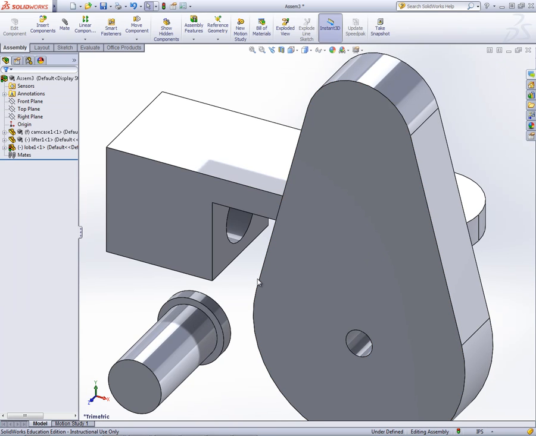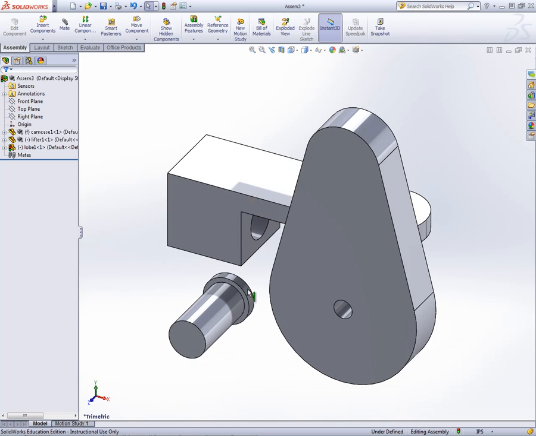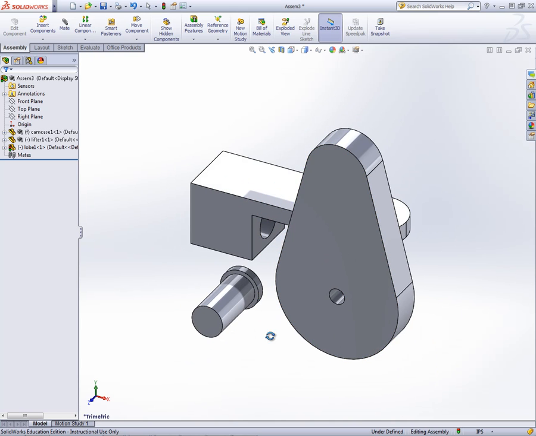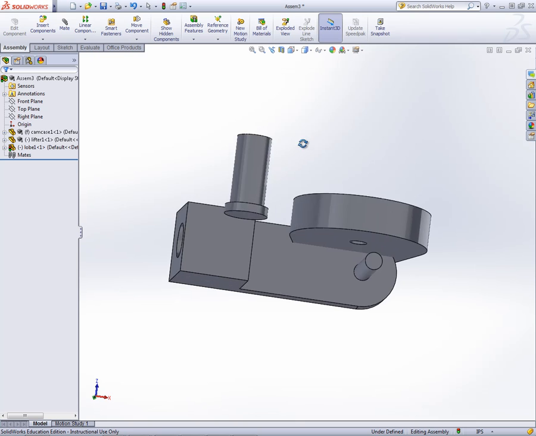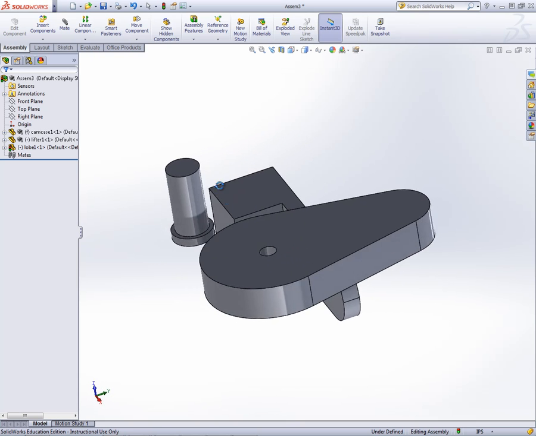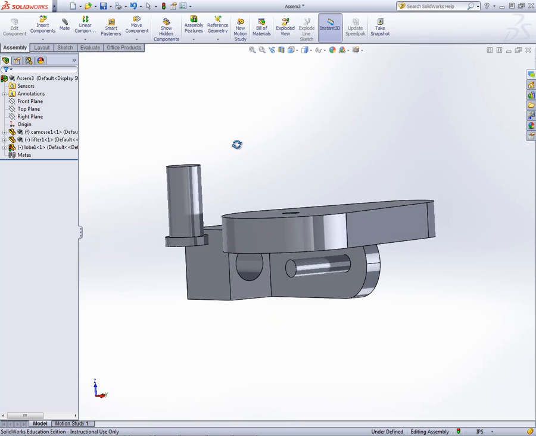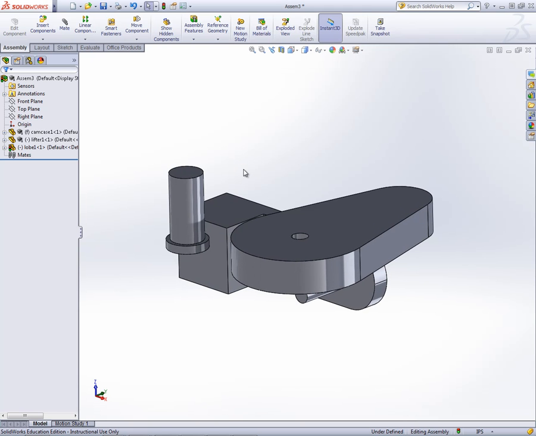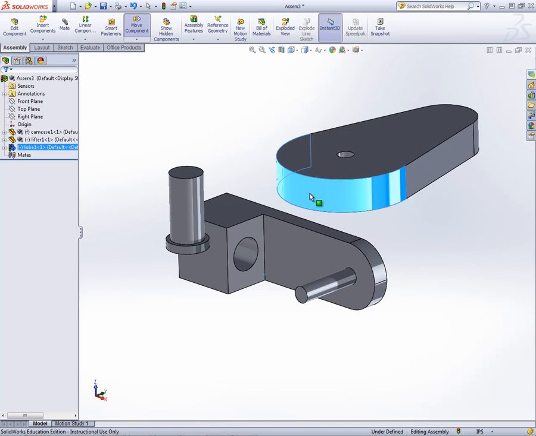Now I'm going to use the mouse wheel to scroll back, and then I'm going to push the mouse wheel down and tip the entire assembly up so that we can see what's going on and assemble this assembly together. I'm going to move the camshaft lobe off of the case. Then I'm going to left click out here in the workspace so that no surfaces are selected.